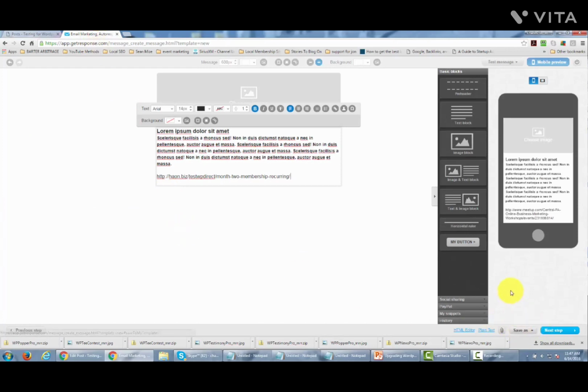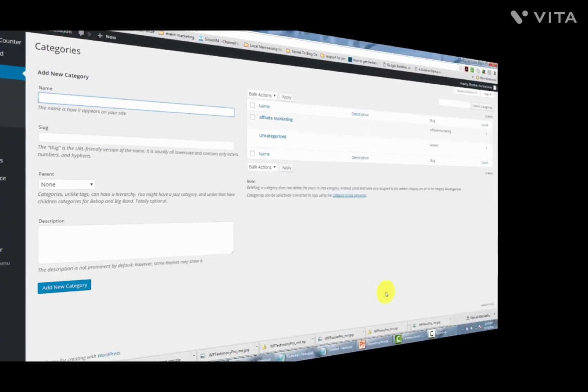Okay, so however you save it inside of your autoresponder and you go to the next step, that is how you're going to set up the drip for your autoresponder to send out the actual content.